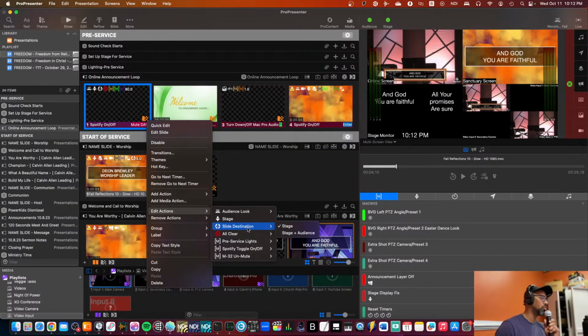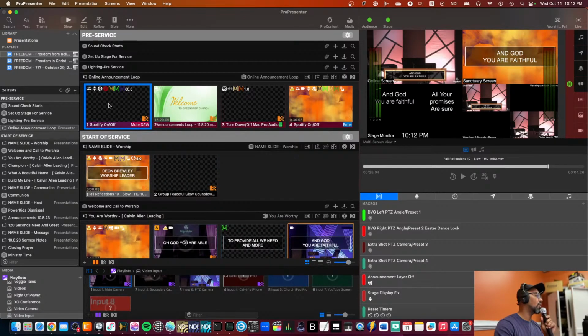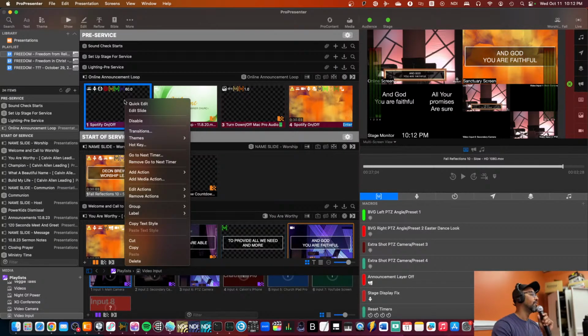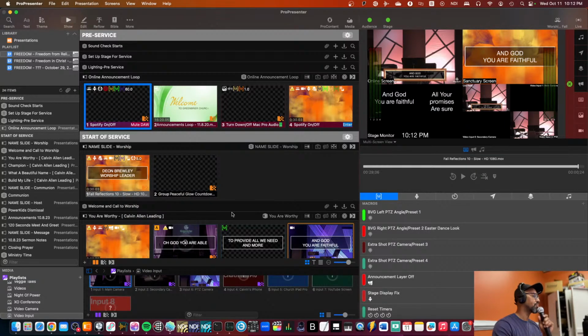Then we have slide destination. This is a really cool one that I think on the previous ProPresenter version, it was Command 0 on a Mac or something similar to that. What this does is stage or stage plus audience.